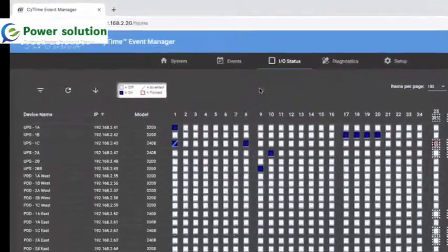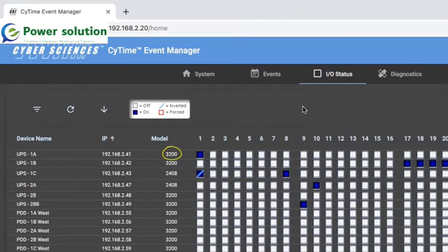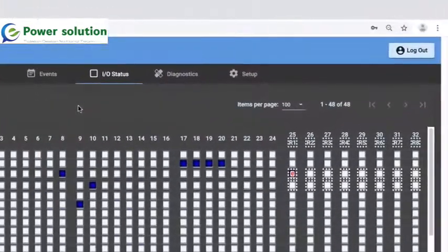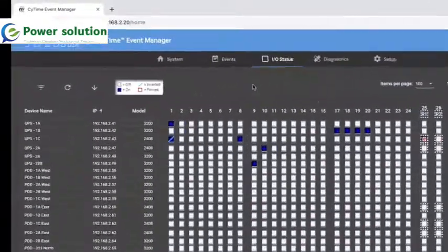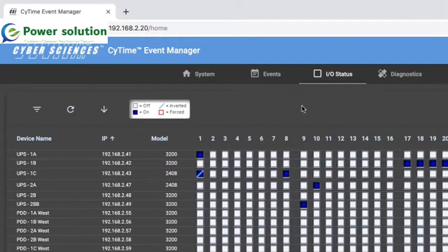The 2 different types of SERs are 32 input channel SERs with no outputs, such as an SER 3200, and 24 input channel SERs with 8 output channels, such as an SER 2408. As you can see, the 8 output channels on the SER 2408 are highlighted with a distinguishable white dotted line around them.